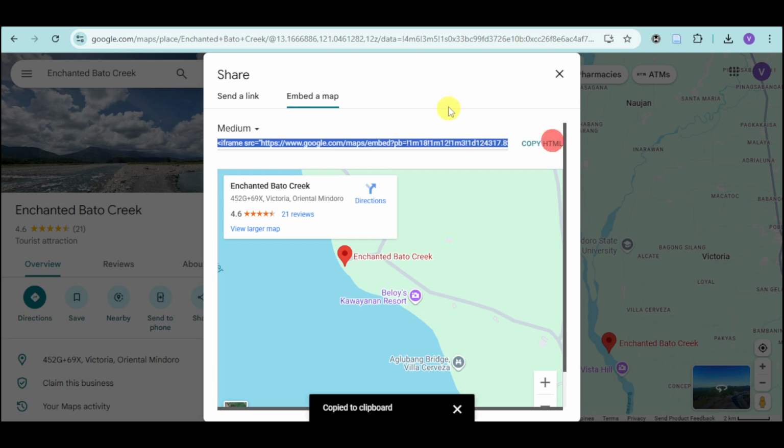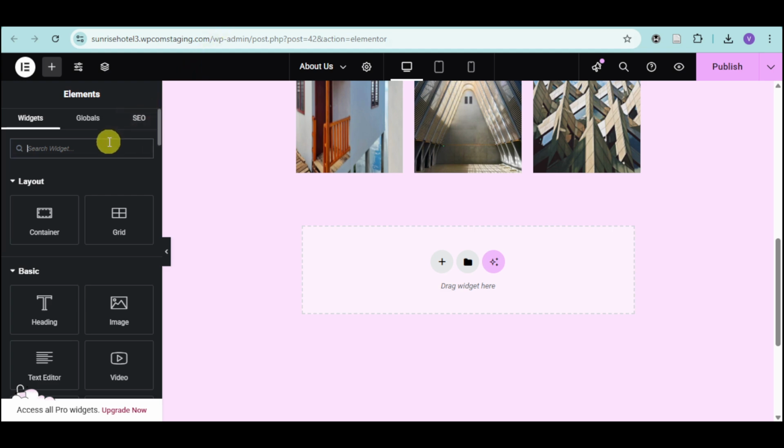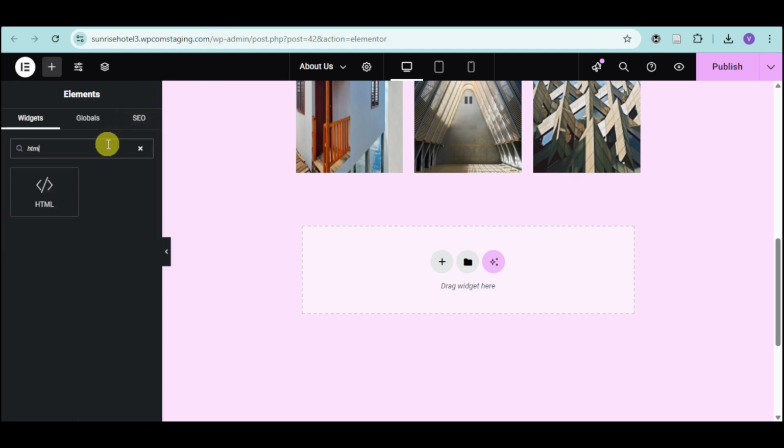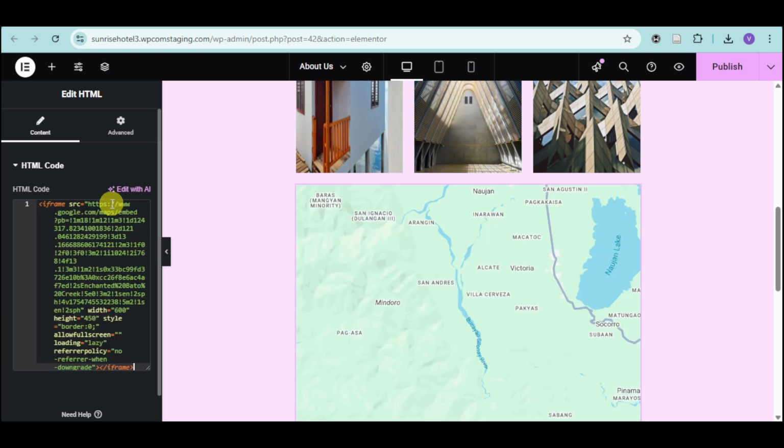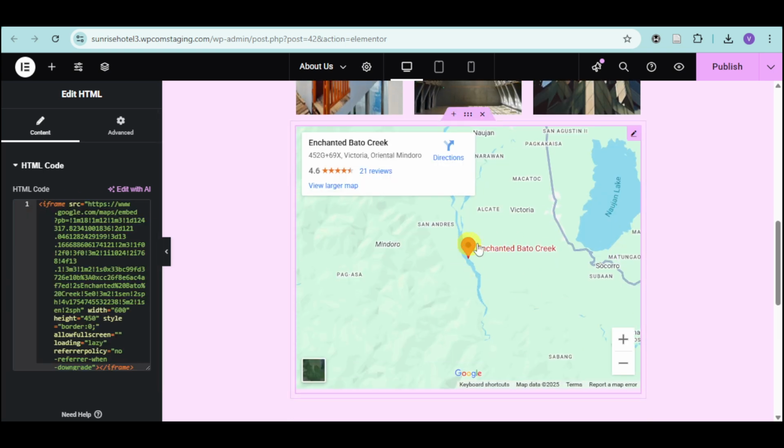Copy this HTML, head over to your Elementor and search in here for HTML widget. Drag and drop it right here. And then from this part, just paste in here your actual code. And then you should be able to see it right here and it's now added all together. And from there, you can just publish it.